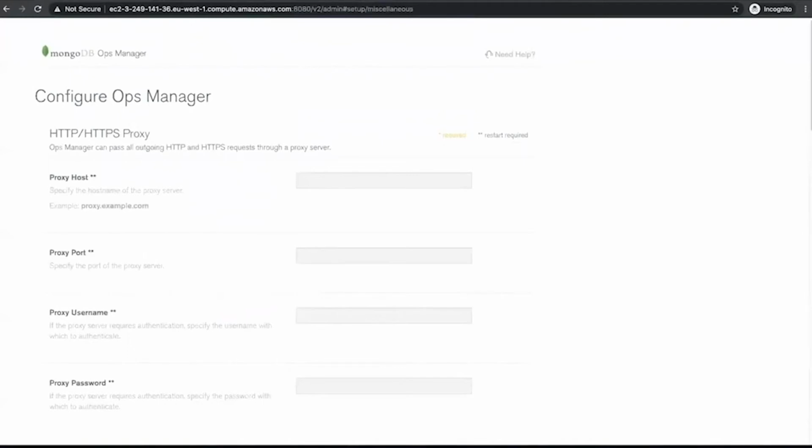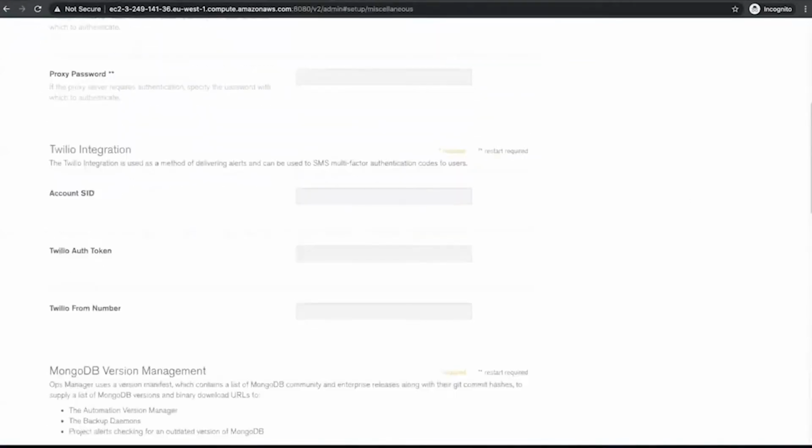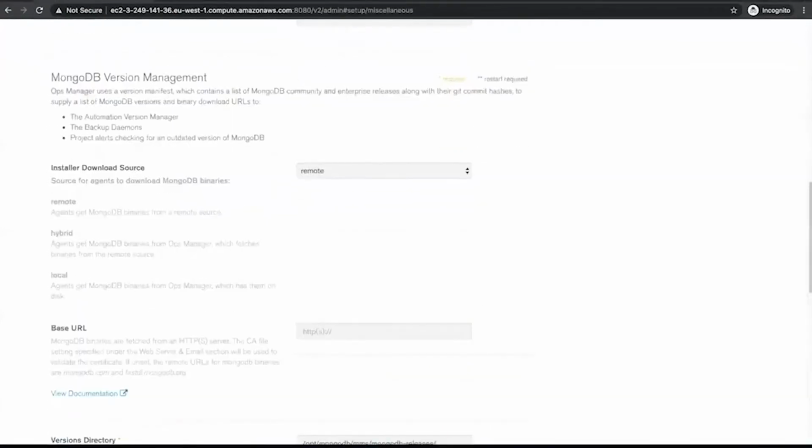HTTP and HTTPS proxy. Ops Manager can pass all outgoing HTTP and HTTPS requests through a proxy server. The settings below allow us to set this global configuration for all users of the system. Twilio integration allows users to receive their authentication codes via SMS. Administrators can optionally enable integration with Twilio.